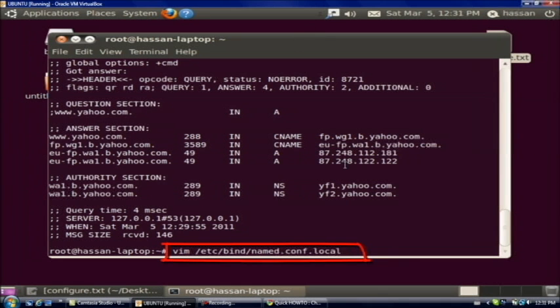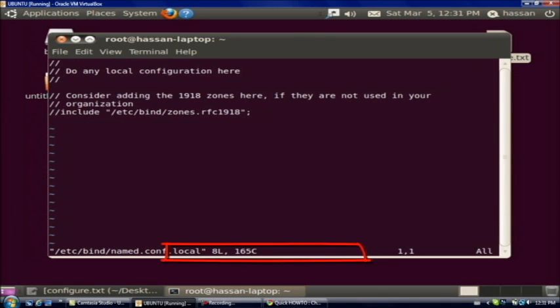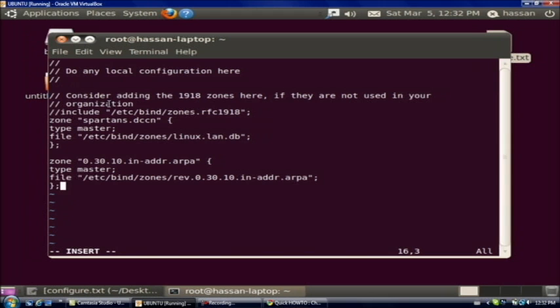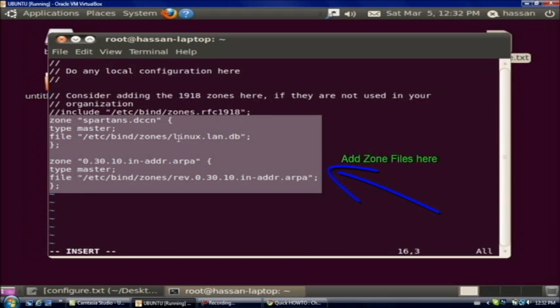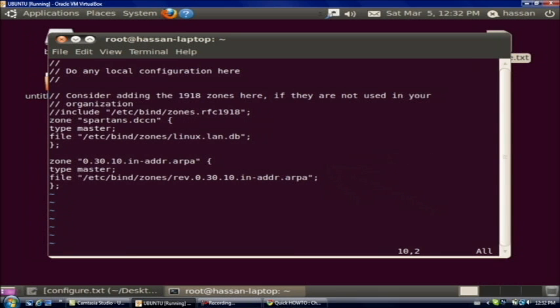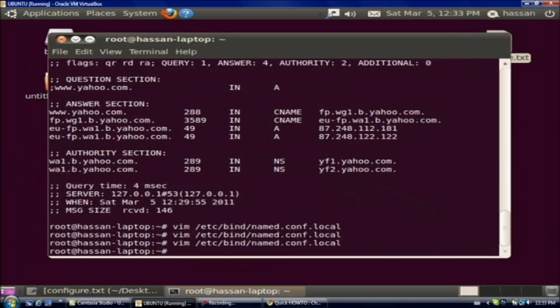Now let's add our own zone files to make it an authoritative DNS server. You will go to named.conf.local file, and then here you will add your own zone files, or you can find sample zone files on the internet. There is one file for the forward lookup and one file for the reverse lookup, as you can see here. A zone file is a text file that describes a DNS zone. Save this file and now make a directory using this command.